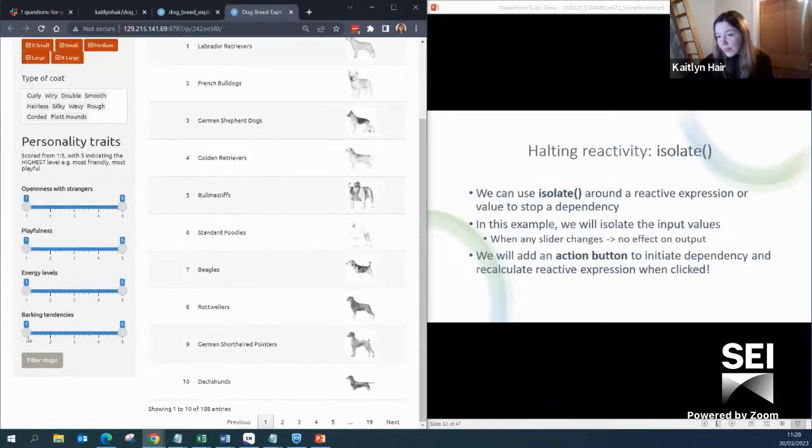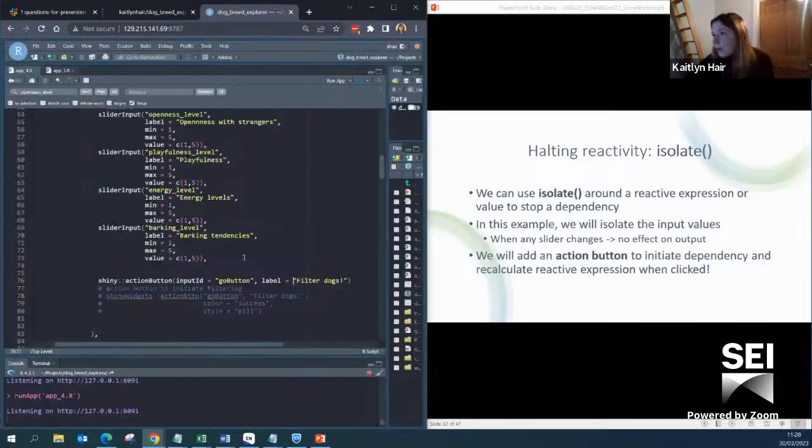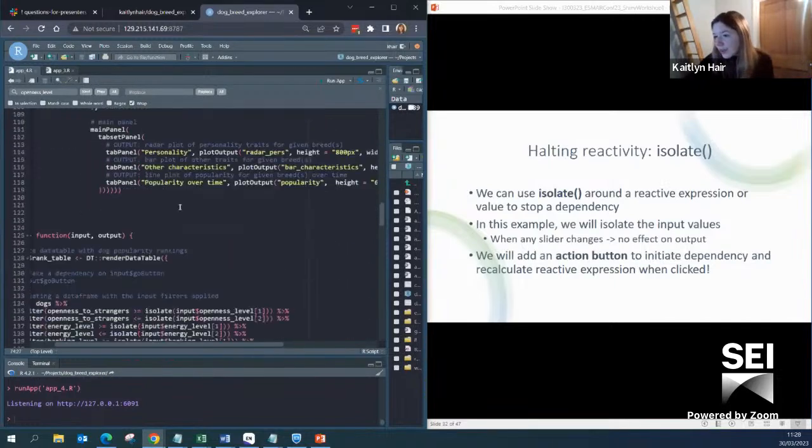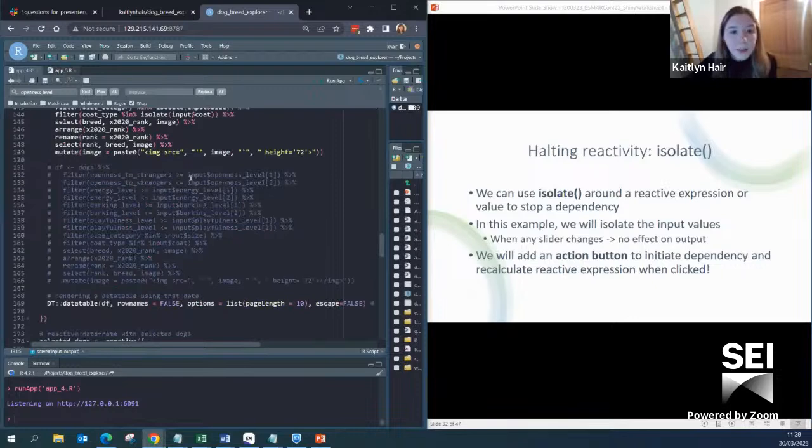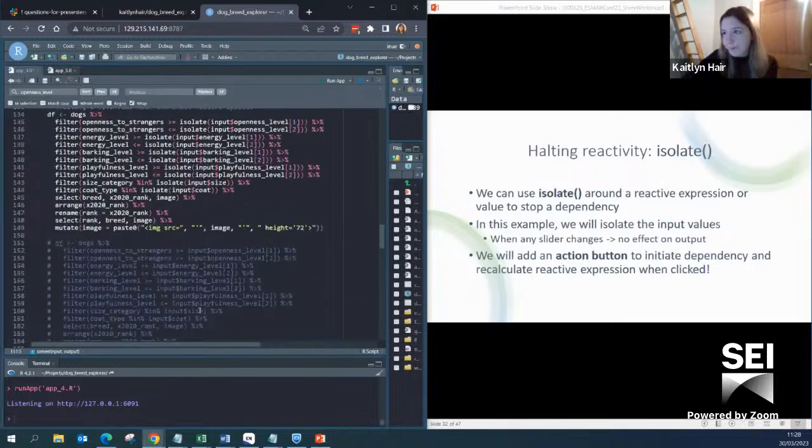Great, so that's it there. It doesn't work yet. Now we need to make that actually do something. Within this render data table function, all we need to do is add this input go button in here somewhere. Because we haven't isolated this, every single time the value of this input button changes, it's going to re-execute this table. And that's basically what we want to happen.